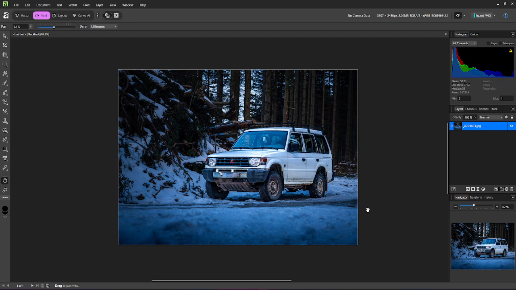Hey everyone, in today's video I'm going to show you how to heal inside Affinity Photo. First thing we want to do is switch over to the pixel persona at the top. Once you're there, look for the in-painting brush tool on the left side.